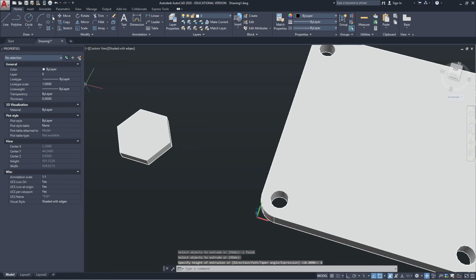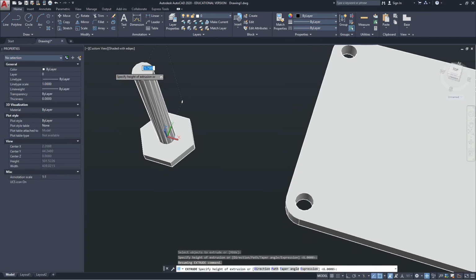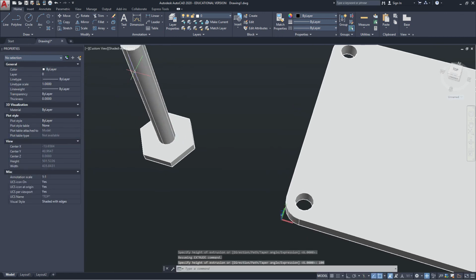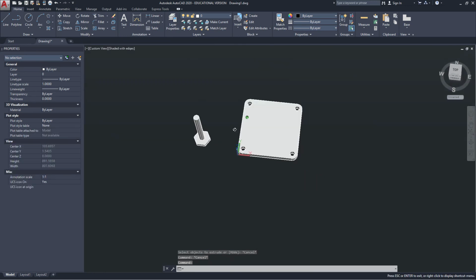And then the circle on top. Circle. We should be able to find the center of that. And the size of this is 6 millimeters. Enter. And we're going to extrude that. Find my circle, click on it, enter, and then just bring it up to the right height, which is about 100 millimeters or 4 inches. And there it is.